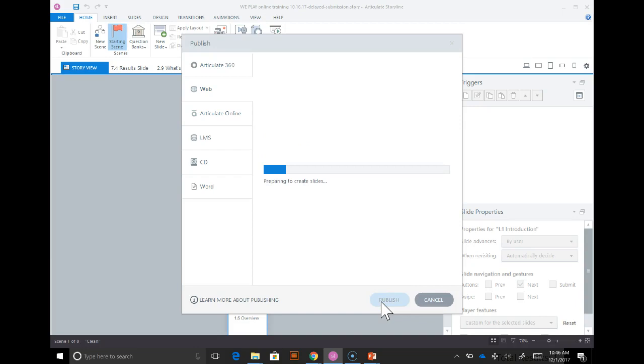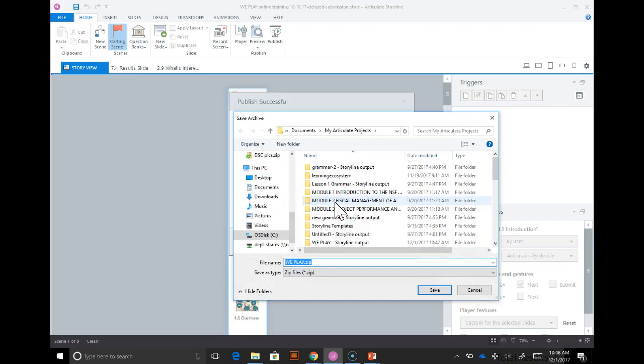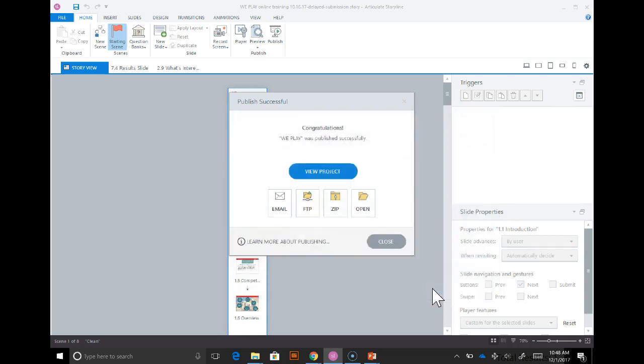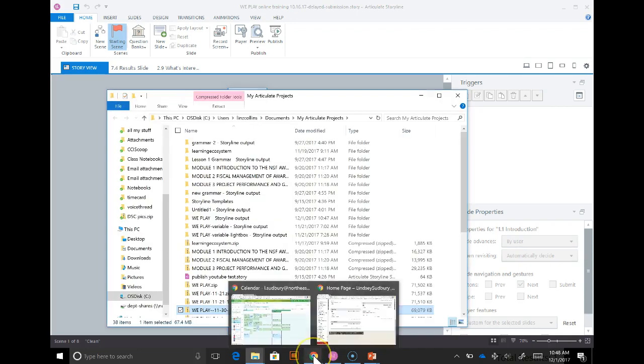It's going to take a bit of time, so I will pause. Once it's published, click Zip, and then I'm going to save this, and then close. So it's saving, and I'm going to go back to Blackboard.